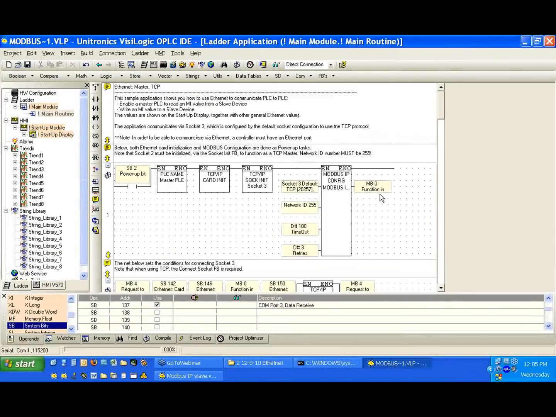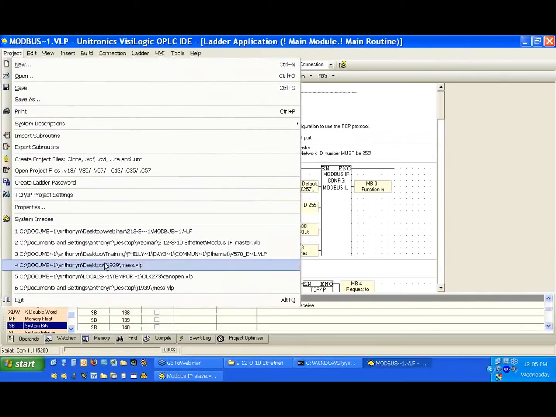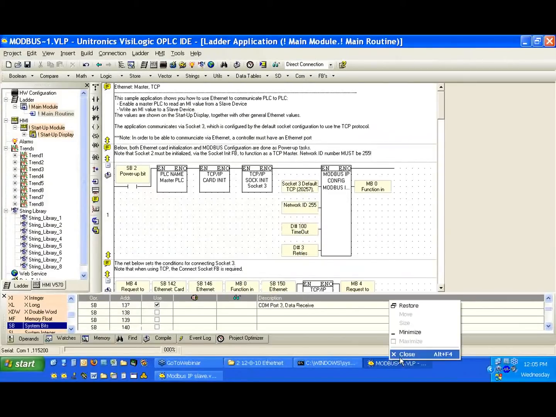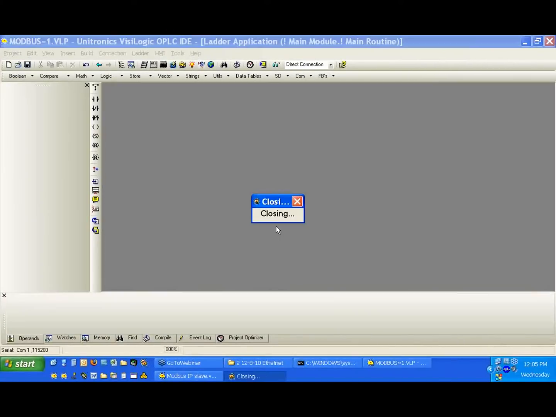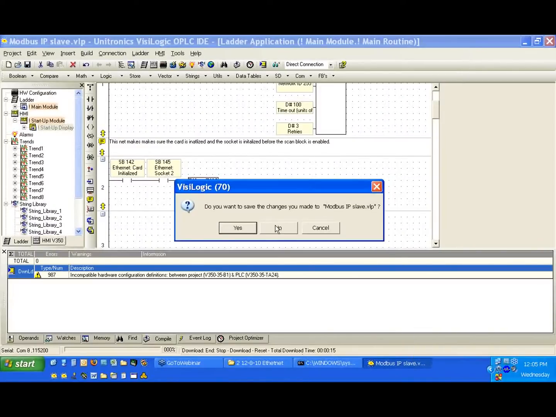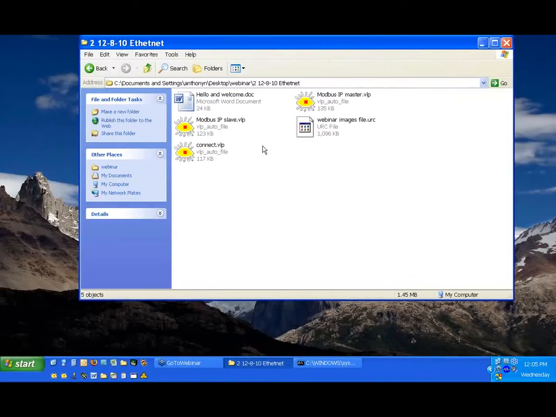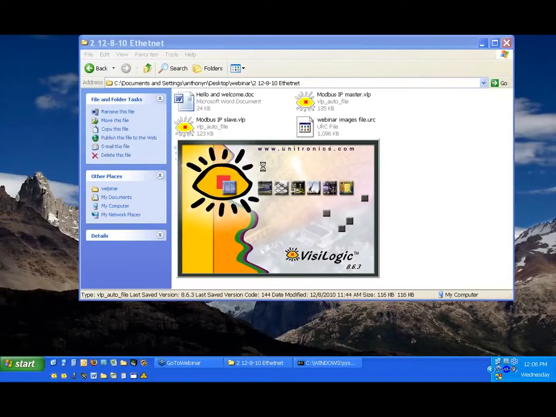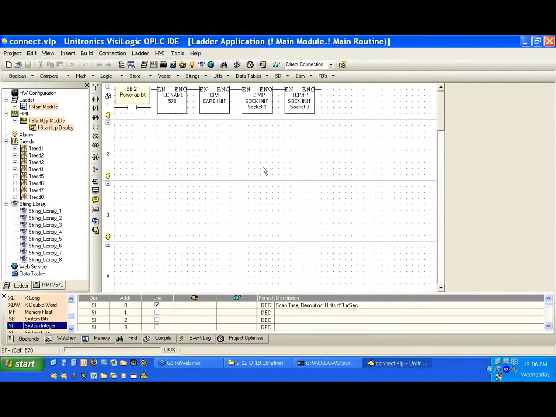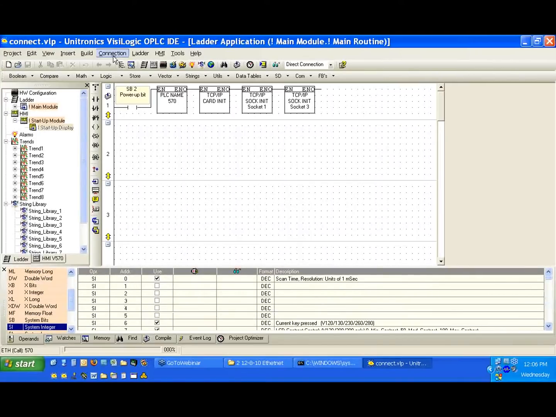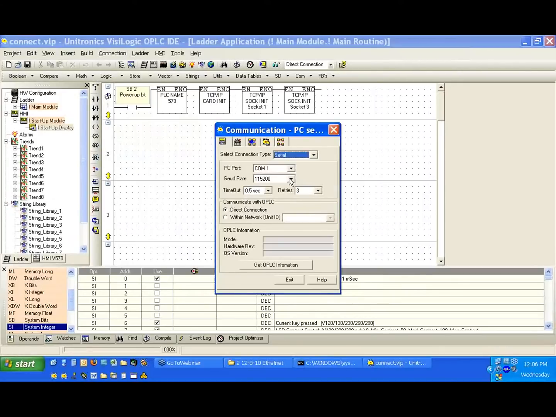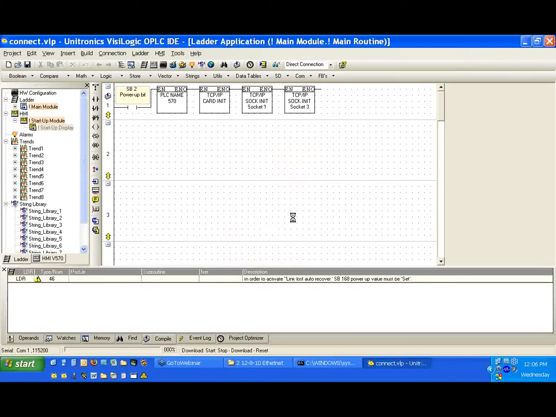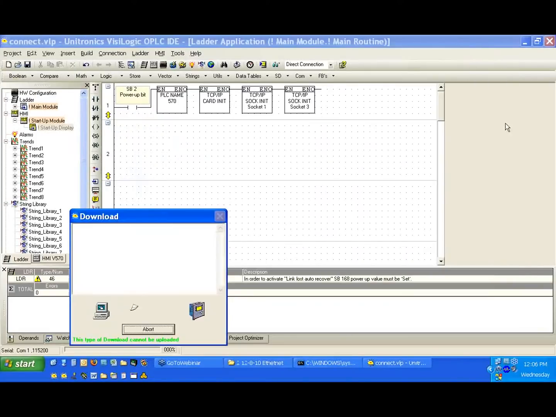Okay, and there's one more statement which is very important. Let me go back to our example that we have here. So our connect. Let me change my communication back over to serial and do a quick test. We are working. I'm going to download this one more time.